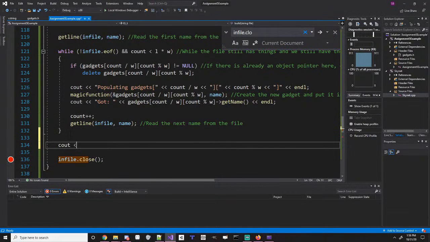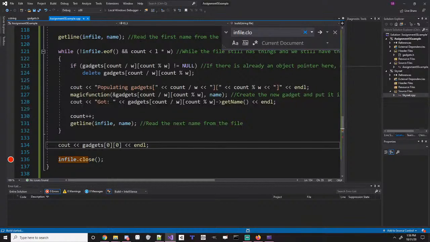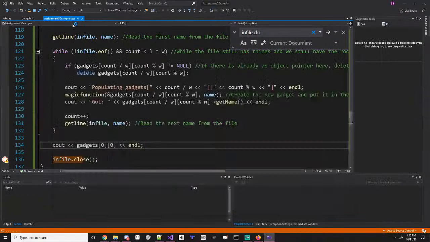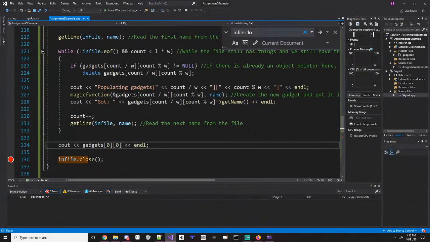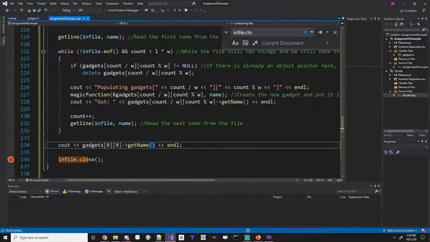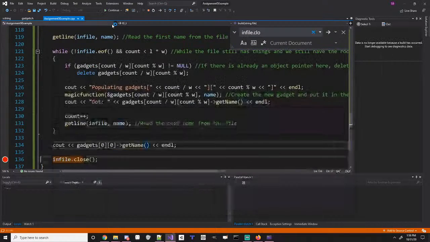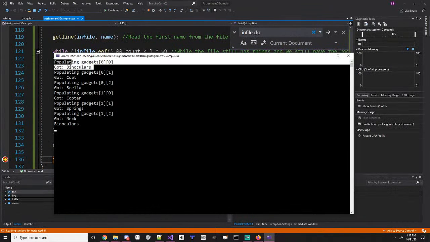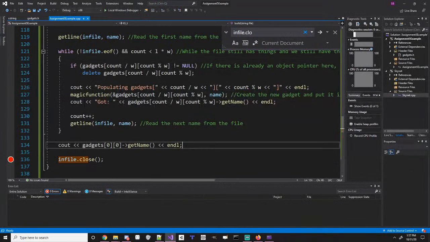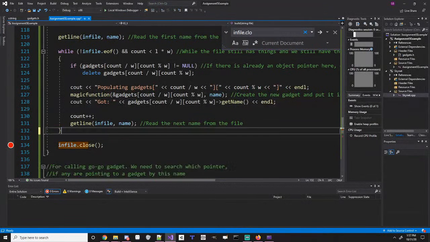So if I just did cout gadgets 0, 0 and line at the very end of it, let's see if it seg faults then. Oh wait, this is just going to print a pointer. That's not really what I want. I want to get the name of this thing. And it gets it, and it says binoculars, which is correct. That is the first thing in the array. Alright, so clearly my build is correct.